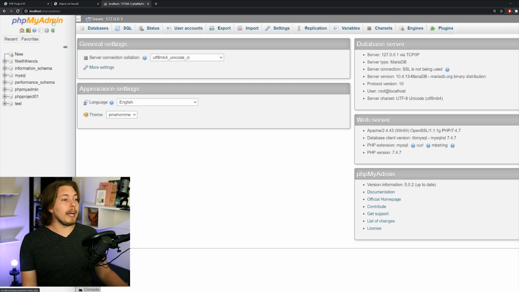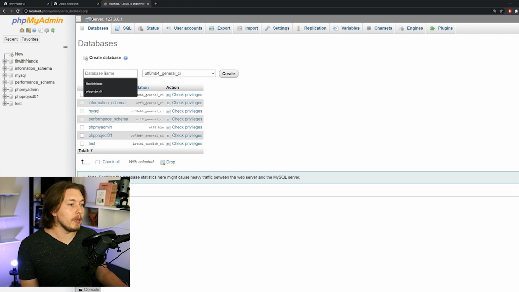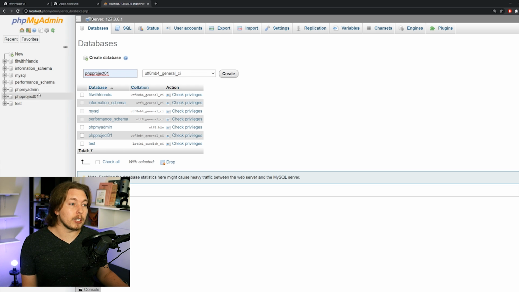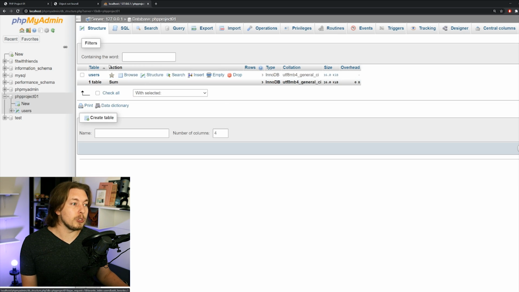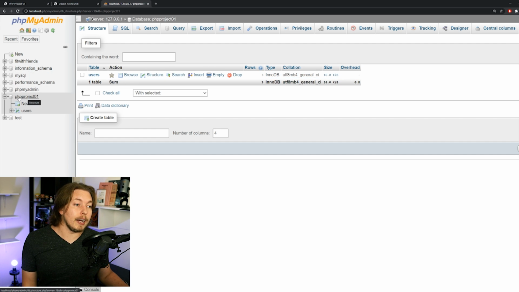So inside phpMyAdmin, I'm going to go to Databases, and over here you want to type in the name of your project. In this case, I wrote that it was going to be php-project-01, and just go ahead and create it. I do already have mine created, and as you can see, I already have some data inside of it. I have a users table. You shouldn't have that yet, but by now you should have your php-project-01 on the left side over here, so you can see your database.